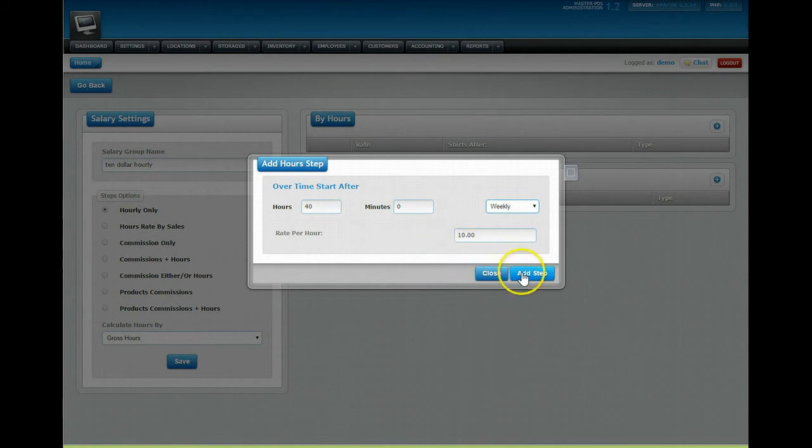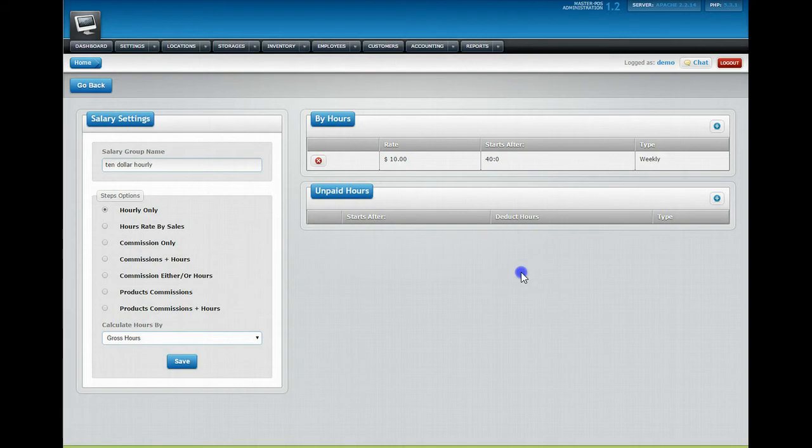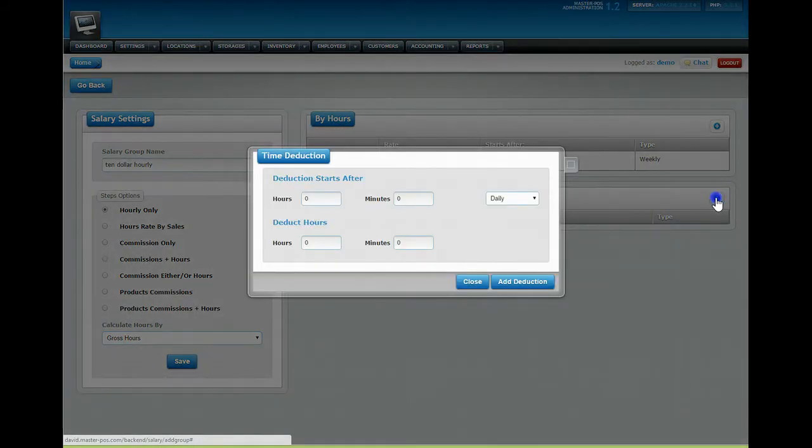If your policy is that your employees must take a 30-minute break during an 8-hour day, but the employee forgets to clock out for that break, we can set up a rule to ensure that the time is deducted from the daily hours. Here we click on the plus sign, and we can create a rule that after 8 hours daily, the employee will be deducted 30 minutes for their break.